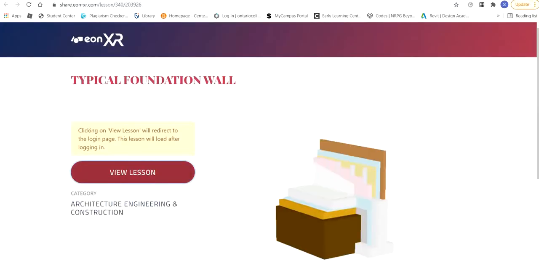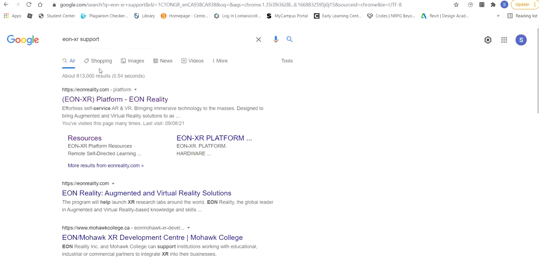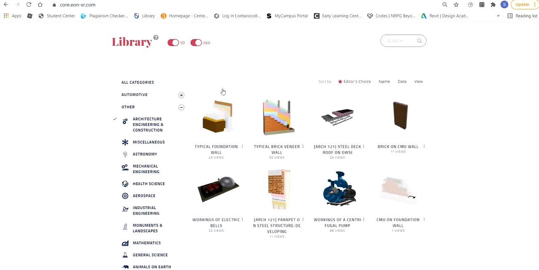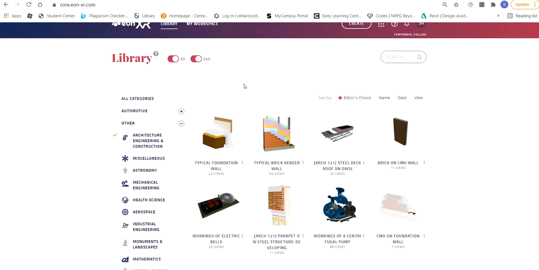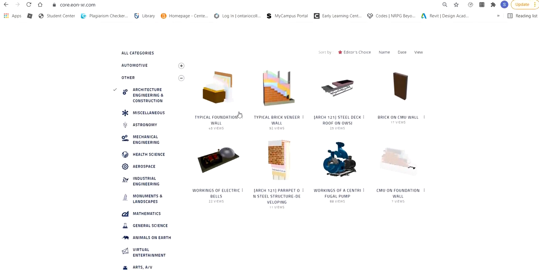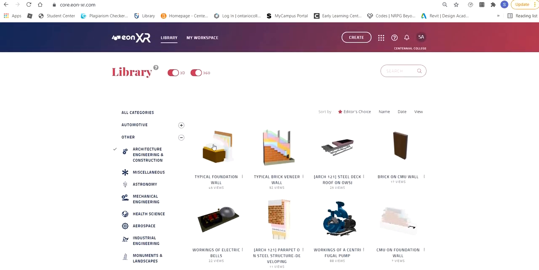First, if you want to go to EON, you have to search on Google for EON-XR, and you will find this one. So you will click the first link here. It will get you to the main page of EON. Just to let you know, you have to make an account so you can access the library and be able to view the lessons.